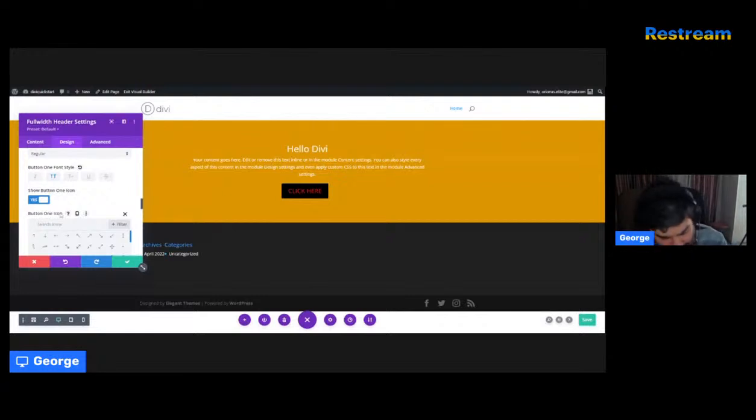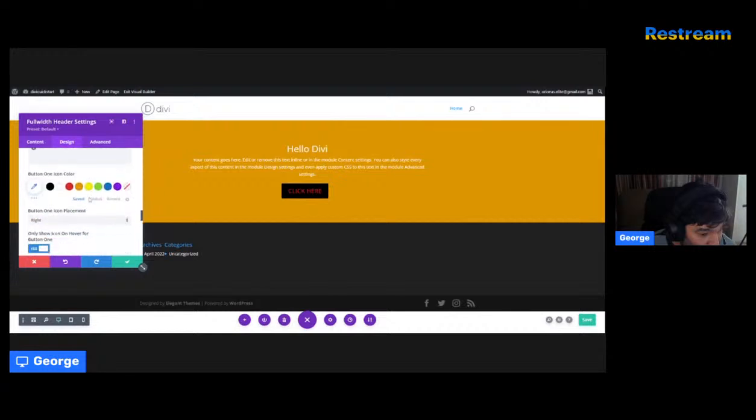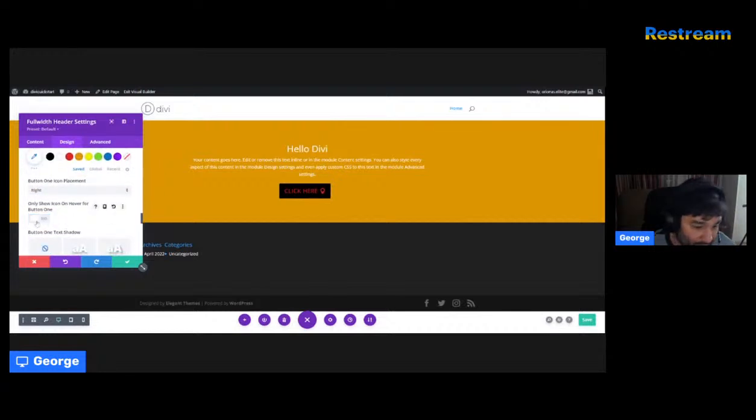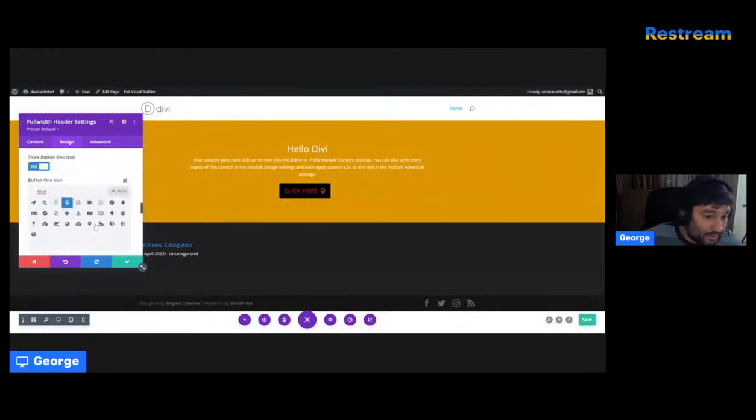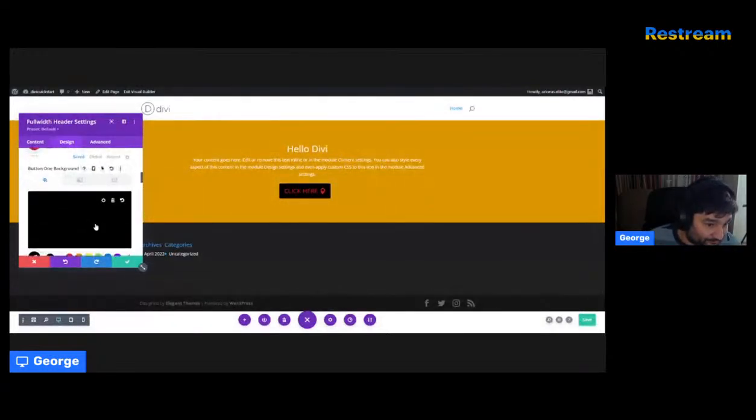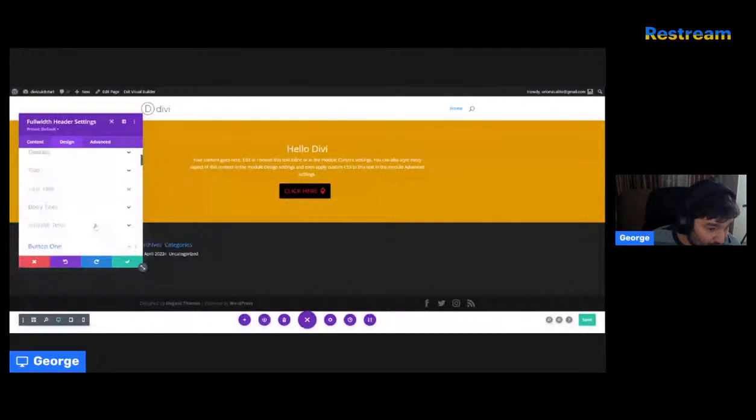So let's say I'm looking for a location icon. These are like Font Awesome icons, so it's nothing weird. So let's say I want this location icon for some reason, I don't know. And when I hover, I need it to show button one icon, and I want you to show it whenever I'm there, not only on hover. And I guess I could change the title text font or something.